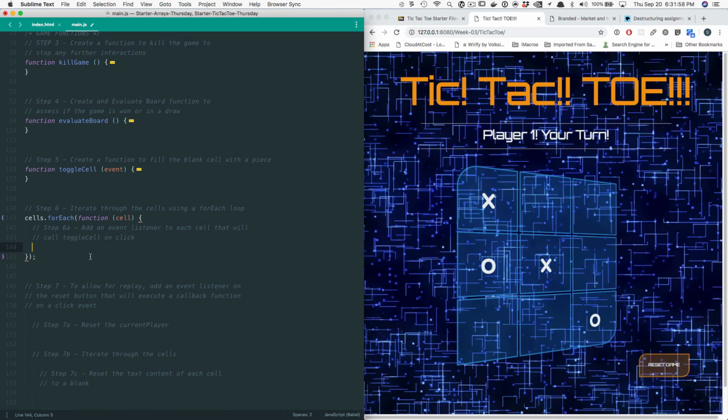All right, step 6A. Add an event listener to each cell that will call toggle cell on click. So we're going to go cell.addEventListener, click, and we're going to use our toggleCell. Now, you may be like, Sean, you forgot the closing braces. You forgot these two things.